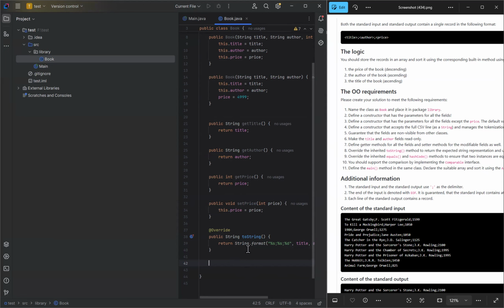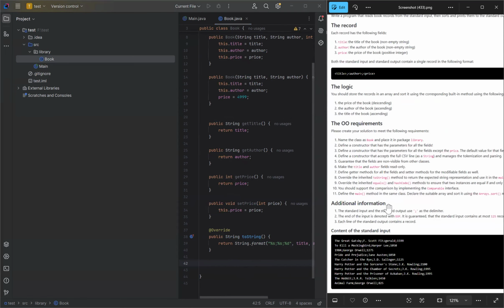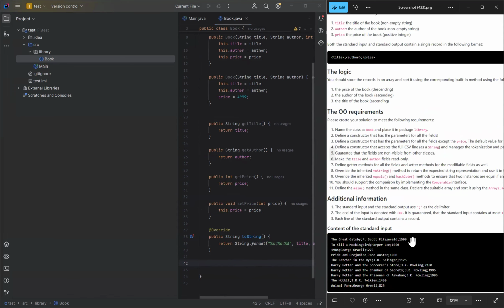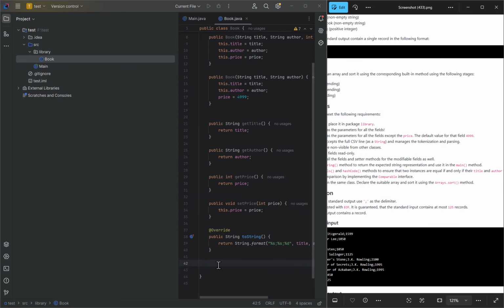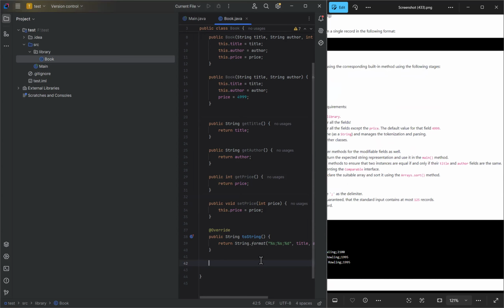All right, now we go to equals and hash code. Over here, it says override the inherited equals and hash code to ensure that two instances are equal only if the title and author fields are the same. Let me zoom in again. So it's a long sentence for a very simple thing.